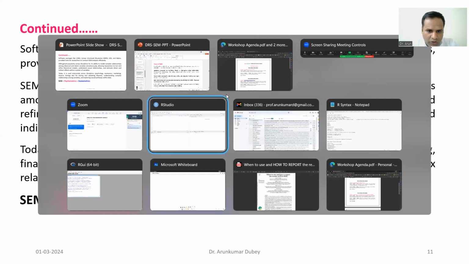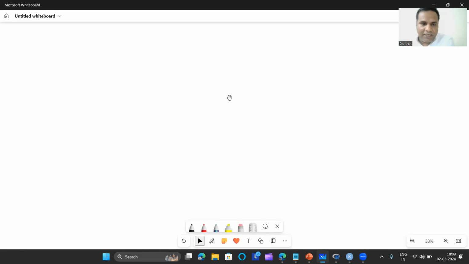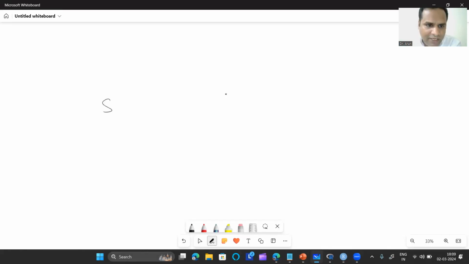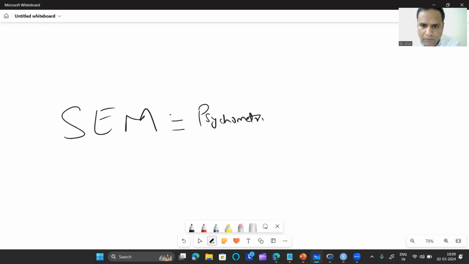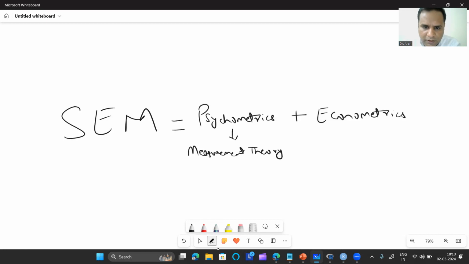So let me use a Microsoft whiteboard so that you understand things in a pretty clear manner. When I say SEM, SEM is psychometrics plus econometrics. Psychometrics is your measurement theory testing, and econometrics is your multiple linear regression. SEM is essentially a regression technique.